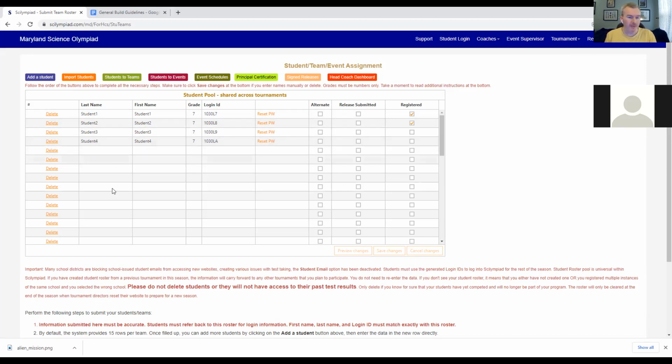From here, basically, you can keep adding all the students. You can add them, and designate them as alternates. We don't use individual releases specifically in Maryland, and you don't need to worry about the registered tab. That's a bit of an outdated function. So really, you just need to designate if they're an alternate or not. Always save changes. Make sure to save changes. The site will sometimes prompt you if you don't, but just make sure you do. And that's really it. That's how you add students.